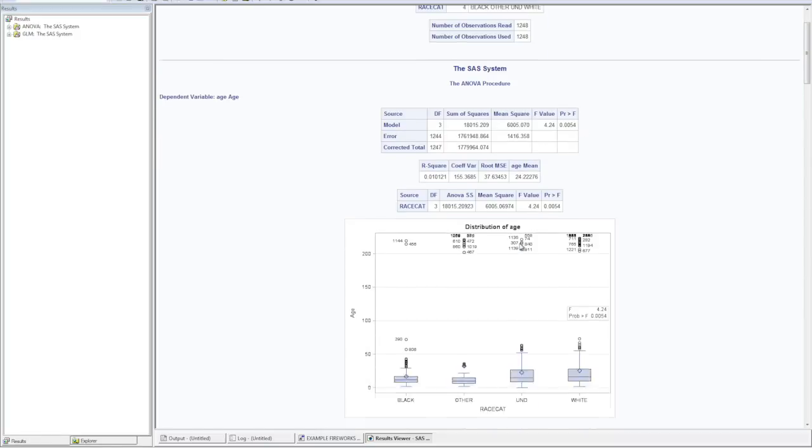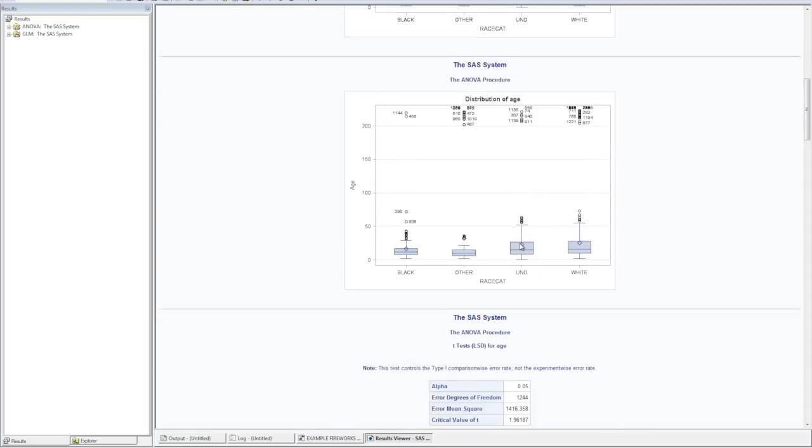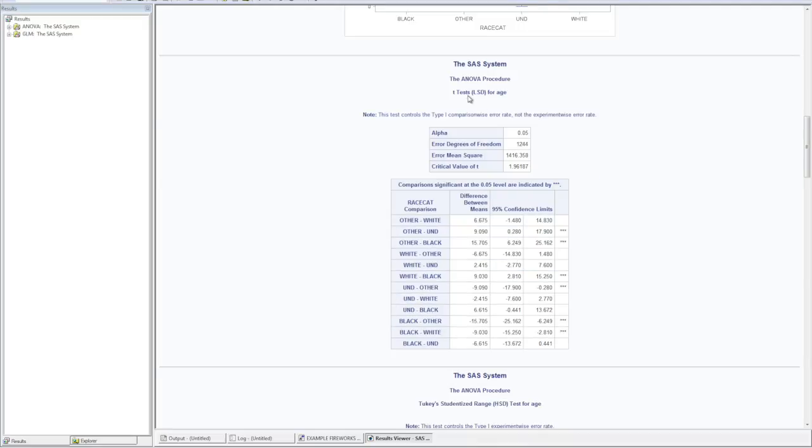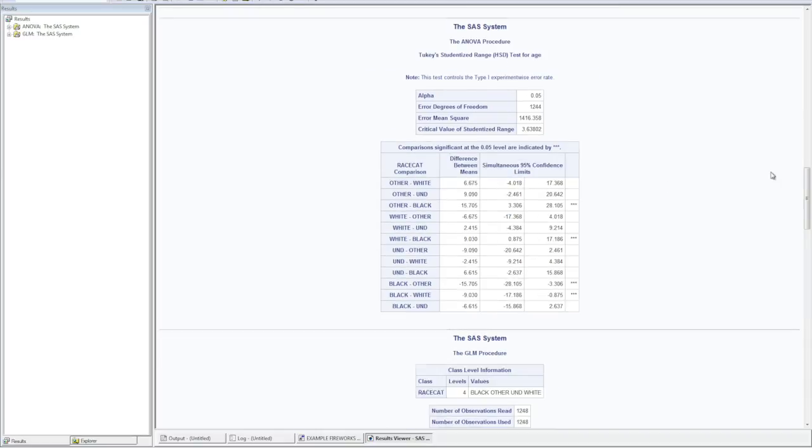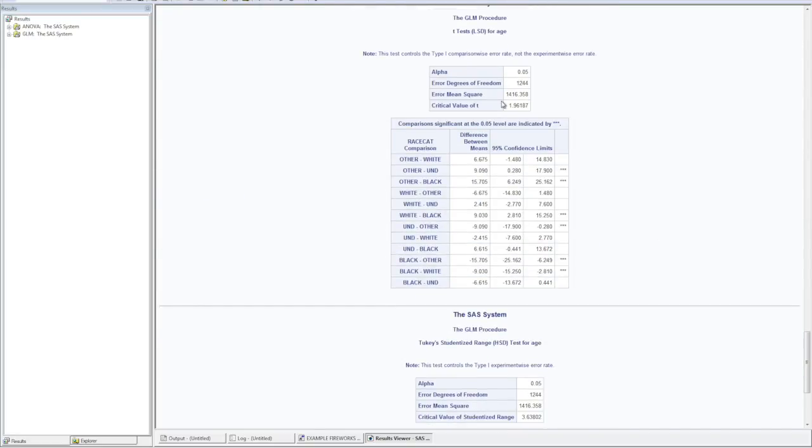As you can see, this outcome looks very similar to running the proc ANOVA, but it also gives me the pairwise comparisons or differences between groups right here. Black is different from other, black is different from white. And here, there's the Tukey's test, and black is different from other, and black is different from white. And again, using the GLM procedure, same results.